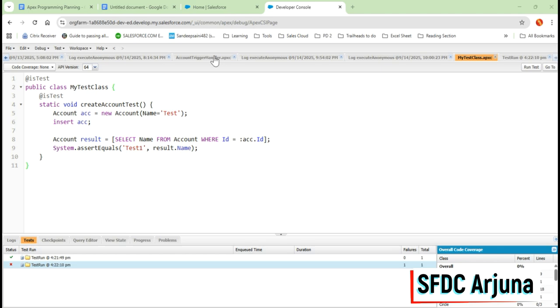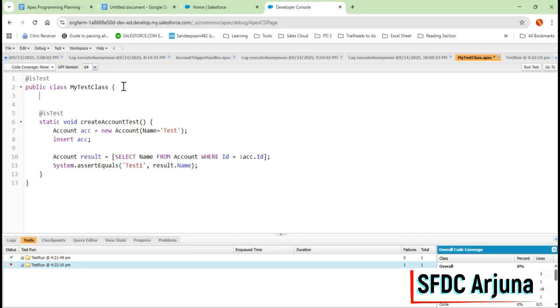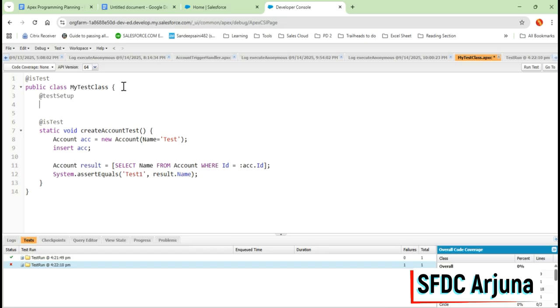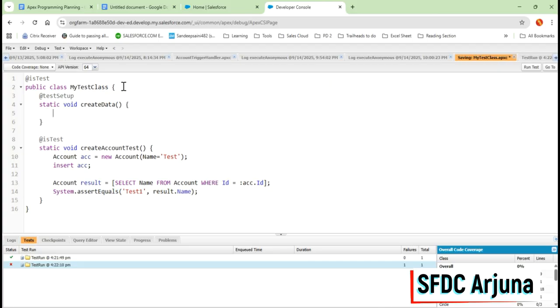Now one more thing. Since I have created data here, but if the data is large and needed throughout the class, that should be written inside a test setup method. So this is how we can write a test setup method. It should be written with the @testSetup annotation. So I will write like this: static void createData. You will create this method.